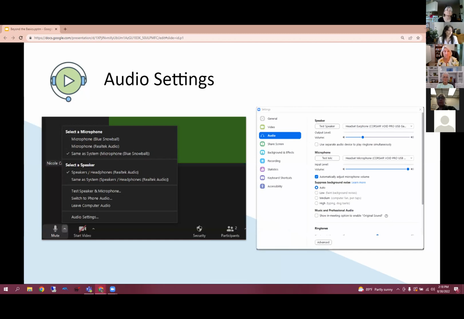Okay, here are the audio settings. So everyone, if you want to direct your attention to your mute button, there should be a little arrow pointing up and it will bring up your audio settings. Especially if you're not used to this, I would highly recommend you do this along with me. So go ahead and click that little up arrow to open up the settings. You have select a microphone, select a speaker, test speaker, switch to phone audio, and leave computer audio.